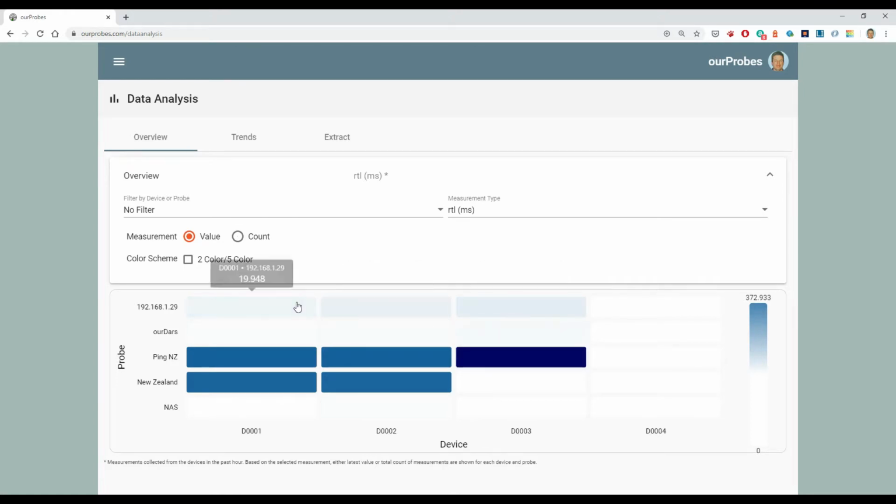So we see here we're getting ping measurements in milliseconds. In this case there's a wide range of values, so sometimes it shows the values better if you change to a 5-color map. So you see where there's a large variation in values. Having multiple colors can highlight different ranges within the complete range.